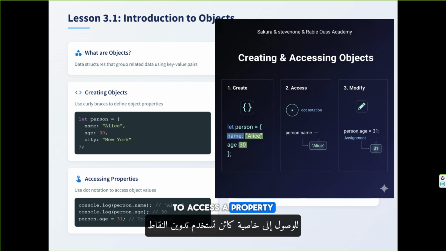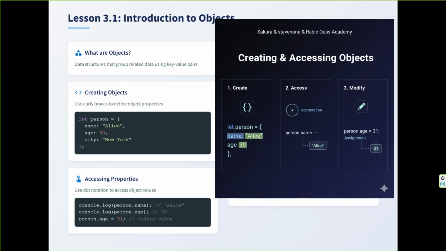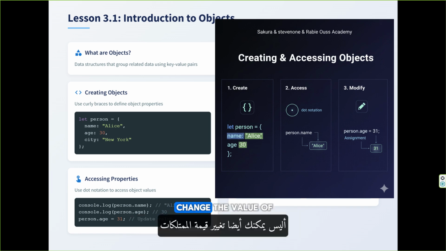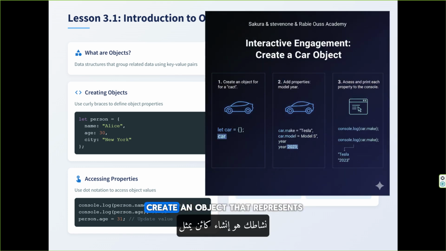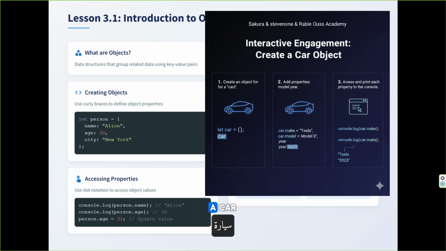To access a property of an object, you use dot notation. For example, person.name would give you the value Alice. You can also change the value of a property using assignment: person.age = 31. Your activity is to create an object that represents a car.